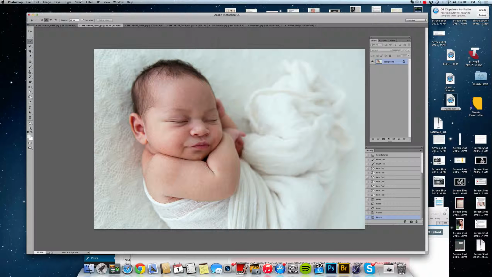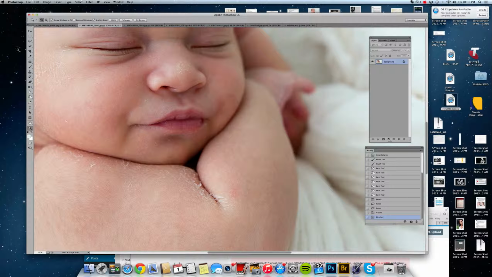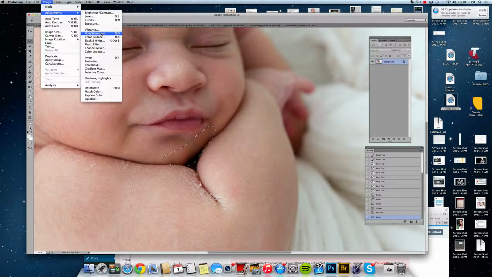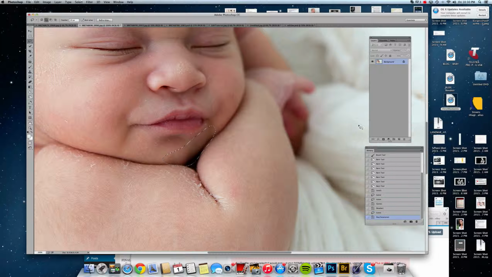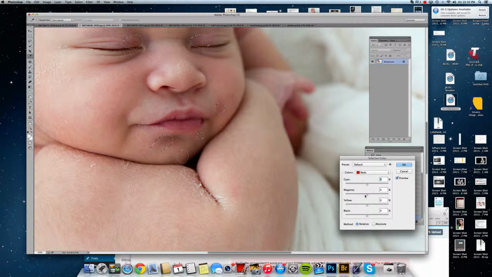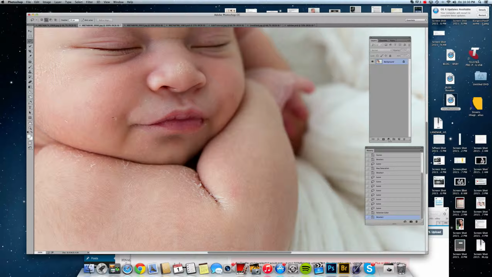And here you've got that problem again with a little bit of saturation in this area. So choosing a small feather and just selecting it there. Image adjustments, hue saturation, and lighten it a bit. You now got a few red areas here. Image adjustment, selected color, and just remove a bit of red in those areas.